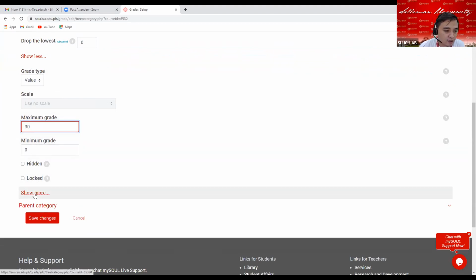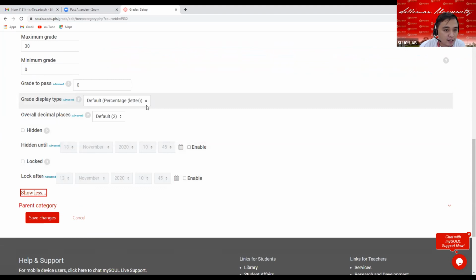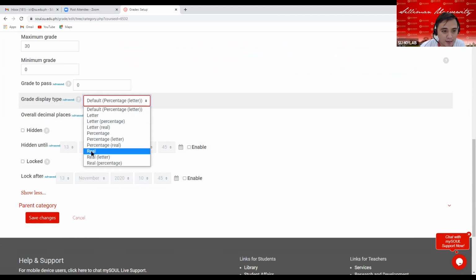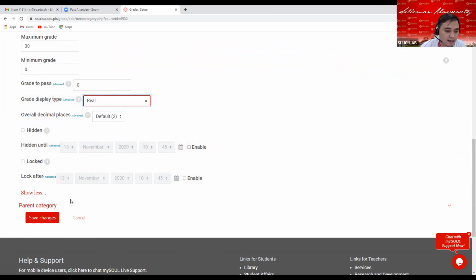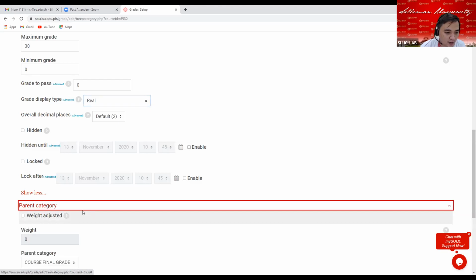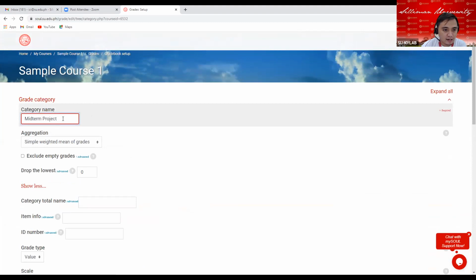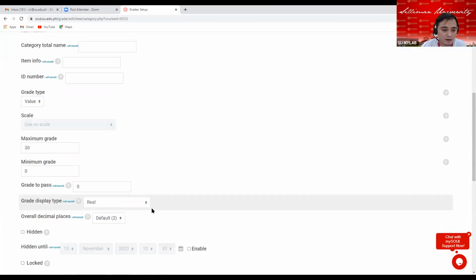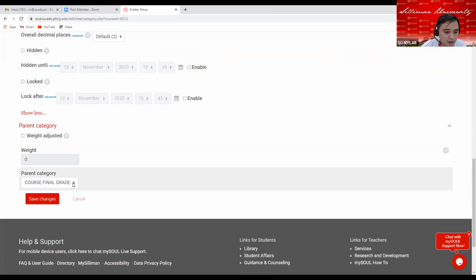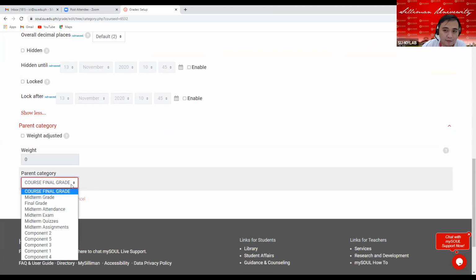And then you show more, and we need to change the grade display type to real. And then the category: we need to change the parent category. This particular category, the midterm project, is under what specific grade category or parent category? This is under midterm grade, because this is one of the components of midterm grade. So kindly click your parent category, that's midterm grade.